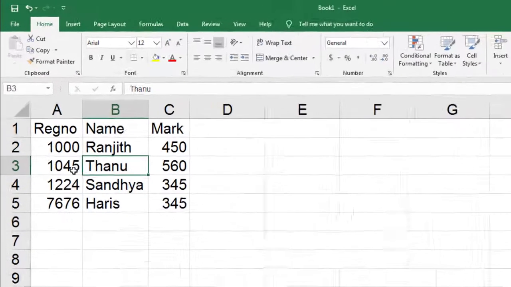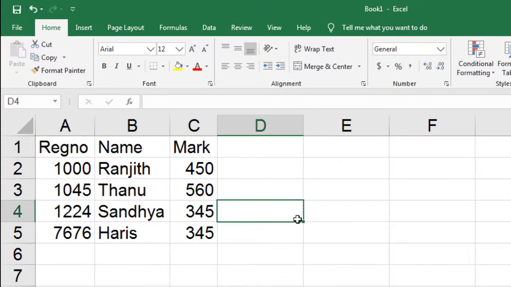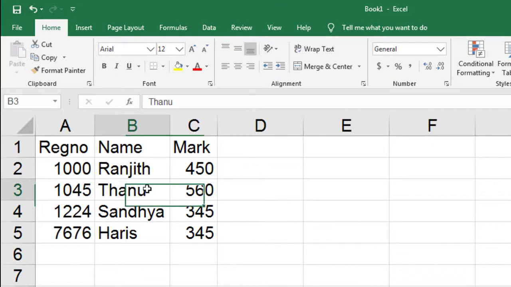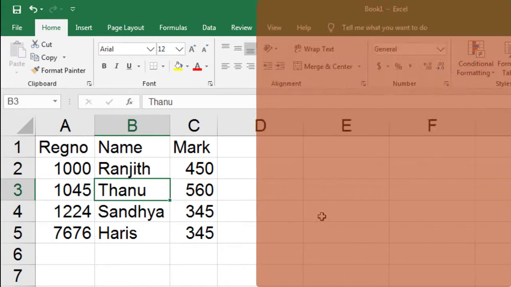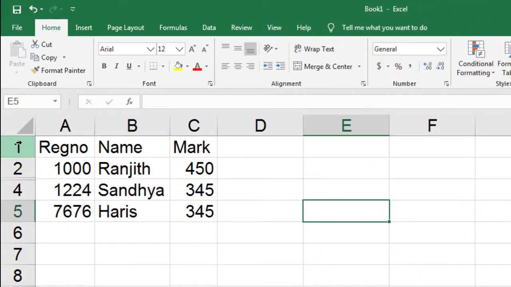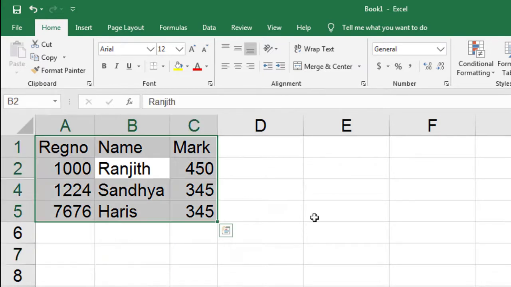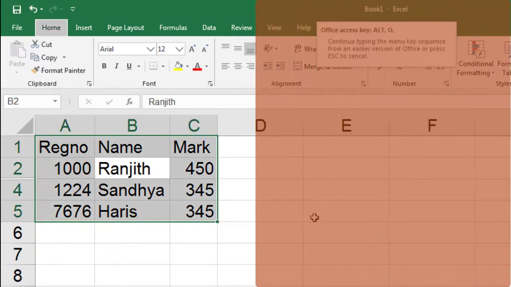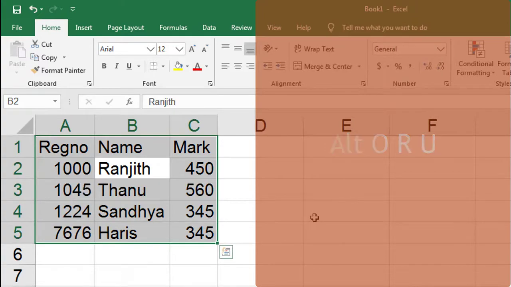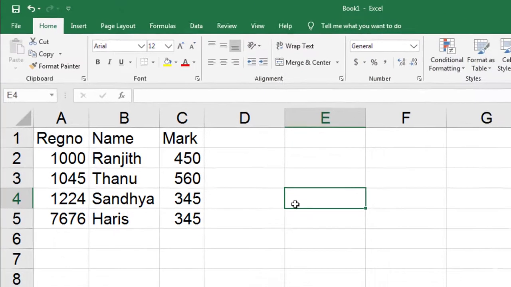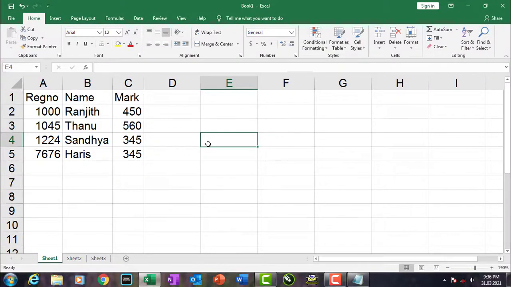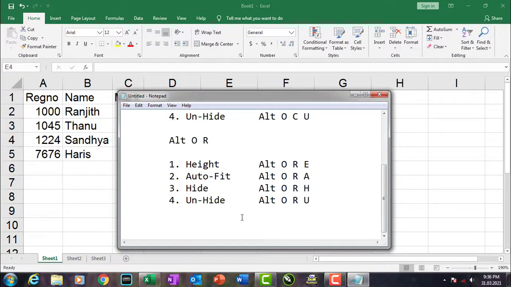Suppose if you want to hide the unwanted rows inside the presented data, click over the cell, then press Alt O R H. Then take a look over the row numbers. The 3 is not available. If you want to unhide the presented data, select the data completely, press Alt O R U for unhide the hidden rows. Next, I am going to discuss the settings related with sheet.